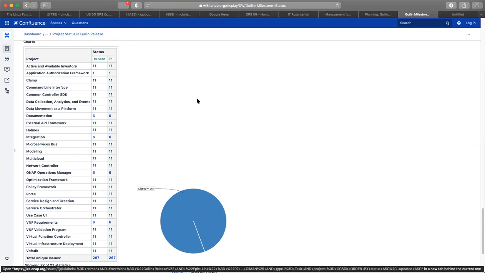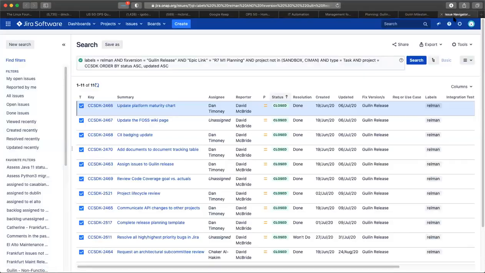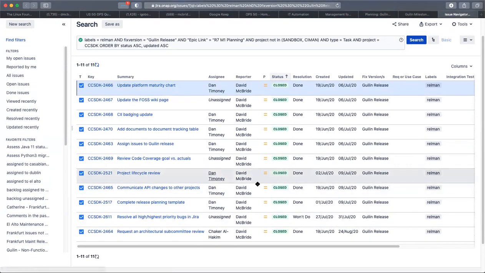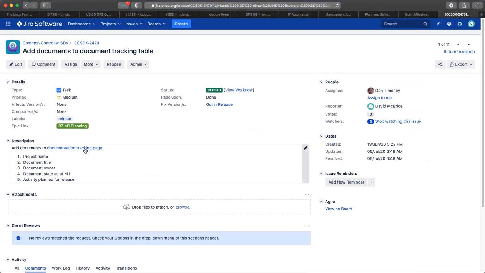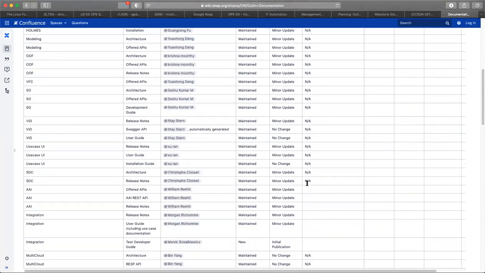If we go in and look at an individual set of requirements for a milestone for one sub-project, these are all the requirements for M1. So there's a maturity chart that we track, FOSS, CII. This table tracks the documents that are being used by the sub-project for the release. And so we can look to see whether any new projects or new documents are being added.